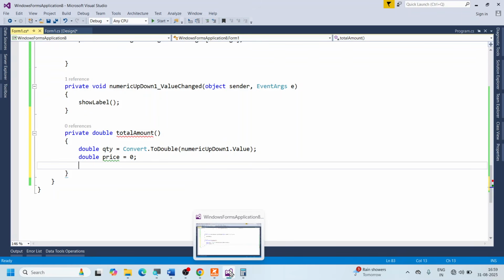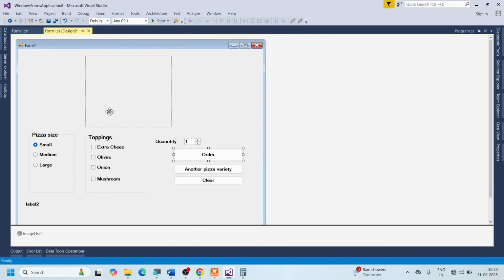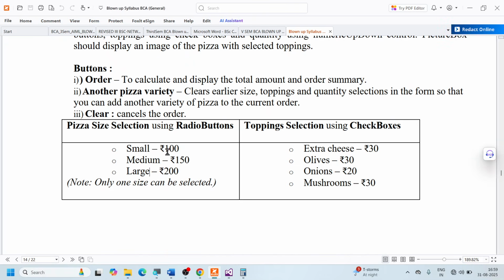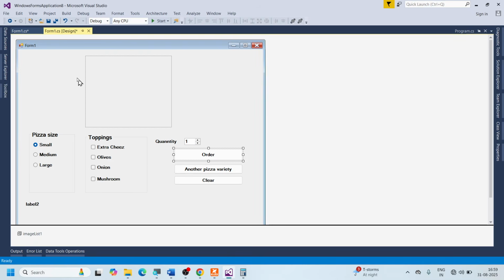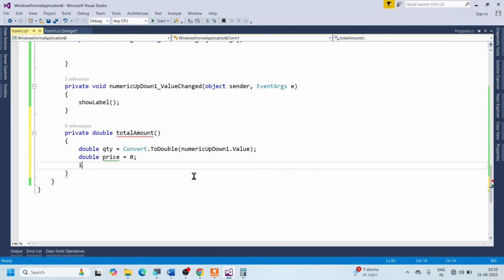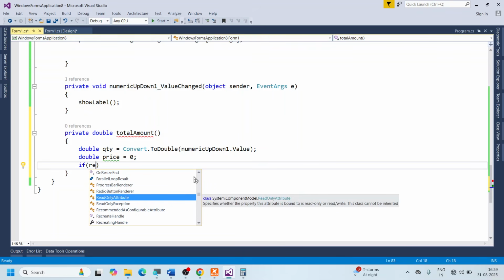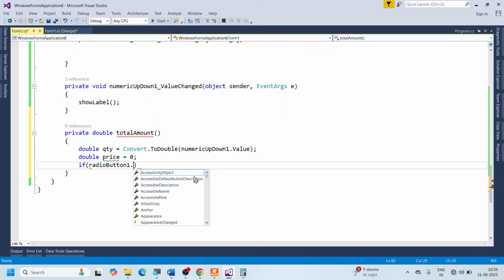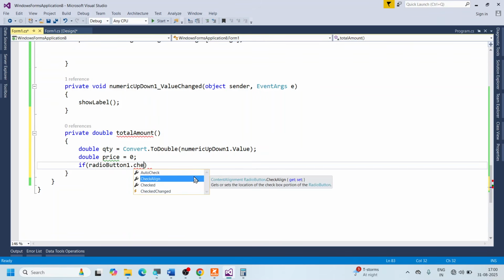If you look here, which button is getting clicked, whether it is the first radio button, the second radio button, or the third radio button. If it is the first radio button, then the amount is 100. If it is the second, it is 150, and the third one is 200. So let me go ahead and do that part. I'm going to say if radio button 1 is checked, then I'm going to set the price equal to 100.